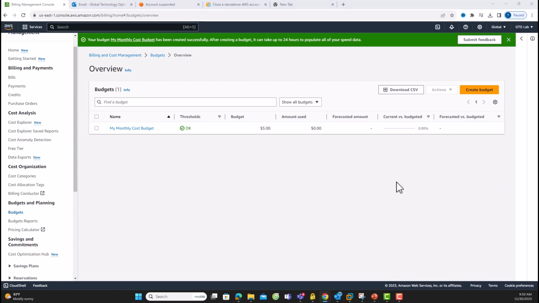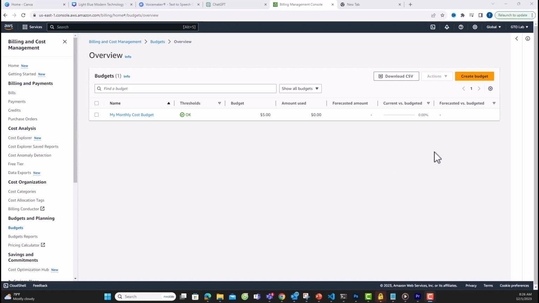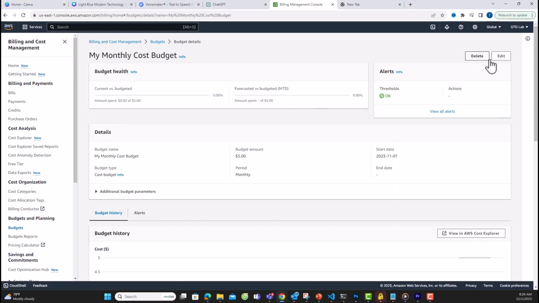Now, you'll receive an email if your expenses approach the specified limit. You can adjust the threshold to suit your needs by Edit Budget.